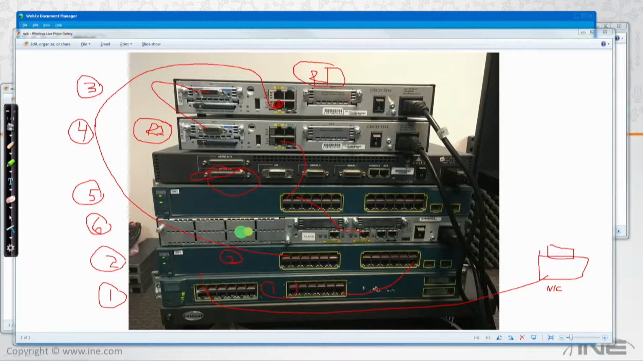Okay, and lastly, number 6 goes into the router, which is going to be acting as my terminal server. Right there. All right, let's power all these guys on.